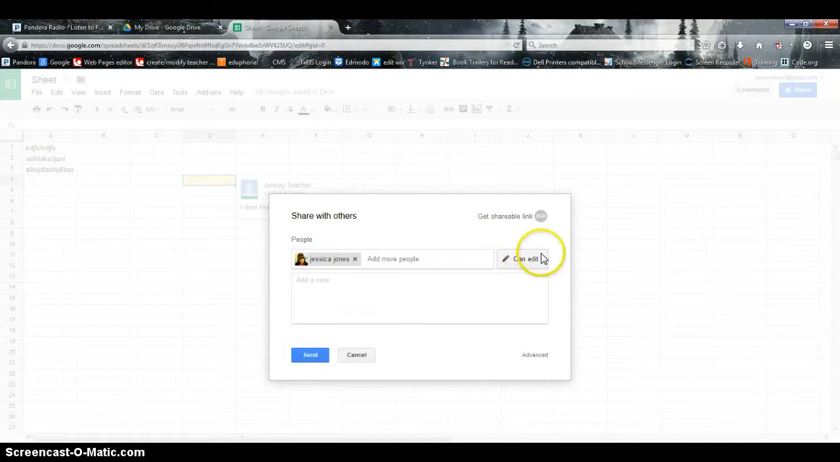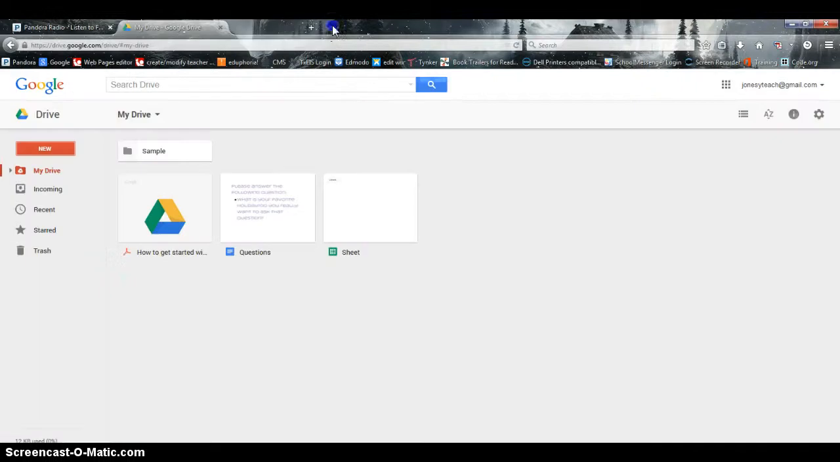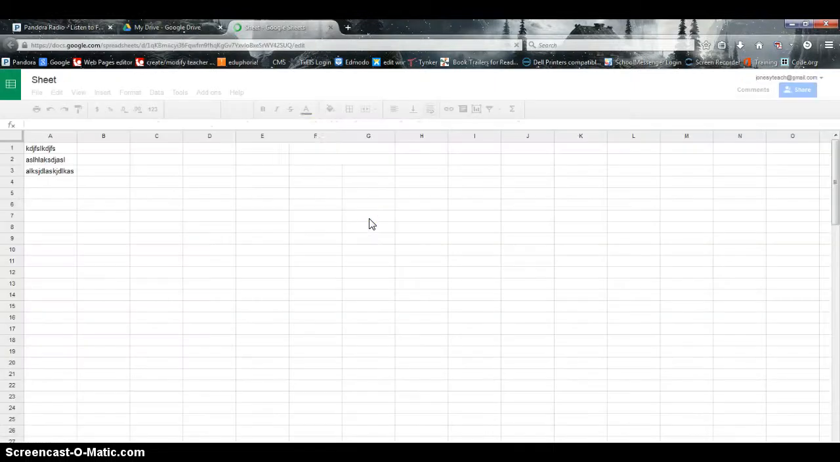I want to leave it open for editing, and I'm going to send that off. It's been shared with that one person. All the changes have been saved in the drive. And if I close this tab for Google Sheets, you can see that it's located right there. It's right there next to that PDF, and I've got the folder, I've got the Google document that I created, and the Google Sheet.